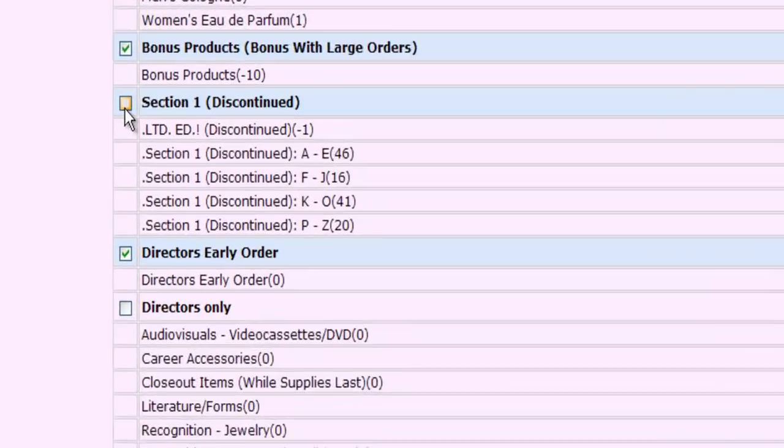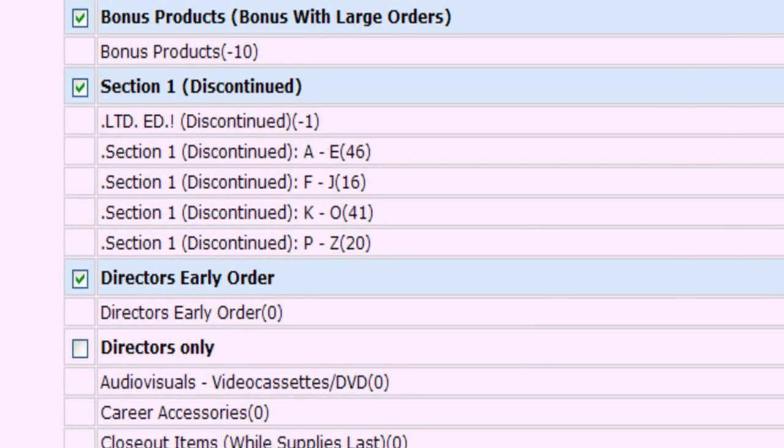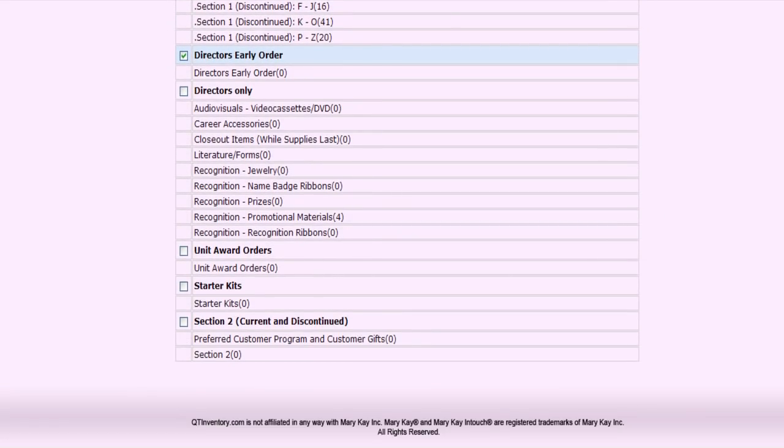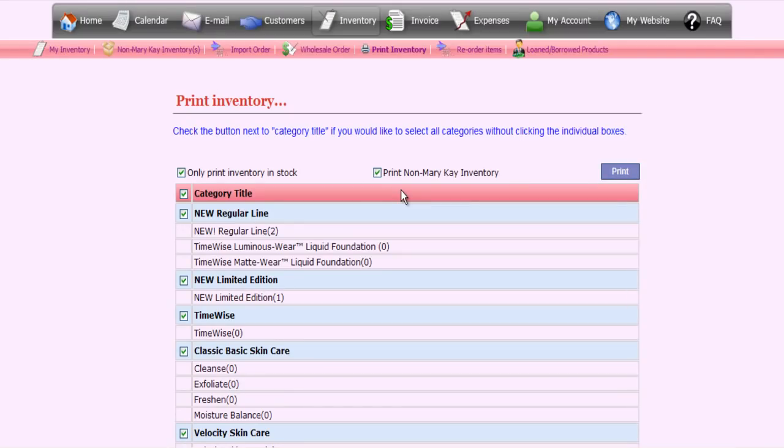So you might have some discontinued products on there that are just discontinued because the packaging is a little different. And you'll actually see a number next to here. I see 46 here, which is saying I have 46 items in this section. So that's another way to identify if you need to print a section or not. If you've entered in non-Mary Kay items, for instance boxes, bags, or your personal prizes you give out that are not directly from Mary Kay, you can also print those and inventory those as well.